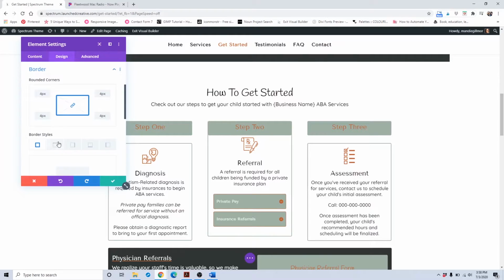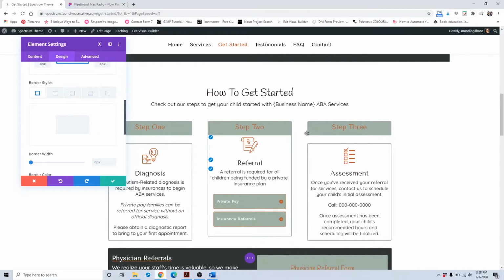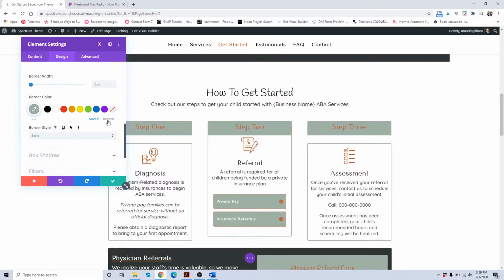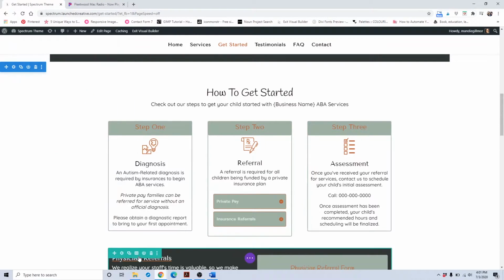Click the Design button to change the border color to match whatever color it is that you change these tabs to. So we had changed it to that blue.